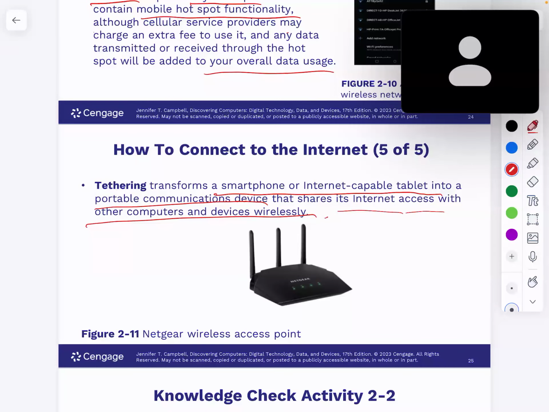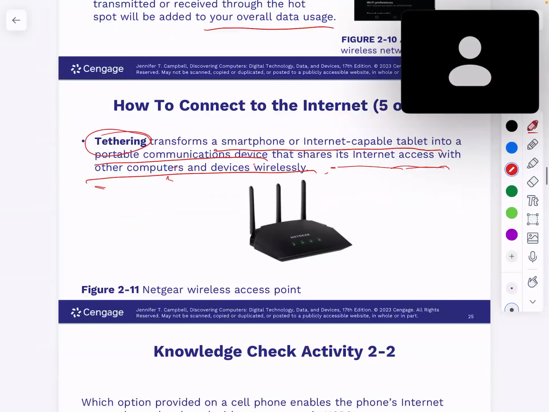Okay? So tethering is about transforming your smartphone or your internet-capable tablet to a portable communication. So you can use them as a what? Communication devices that can share the internet with other computers and devices wirelessly. So tethering involves wireless connection, as you can see here. You can use a Netgear wireless access point for that purpose.